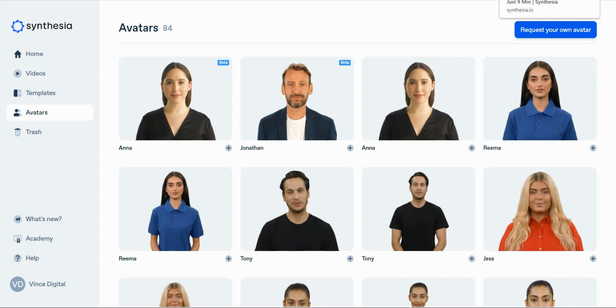So those are the features of Synthesia. I went over the tour, the benefits, and who it is made for.